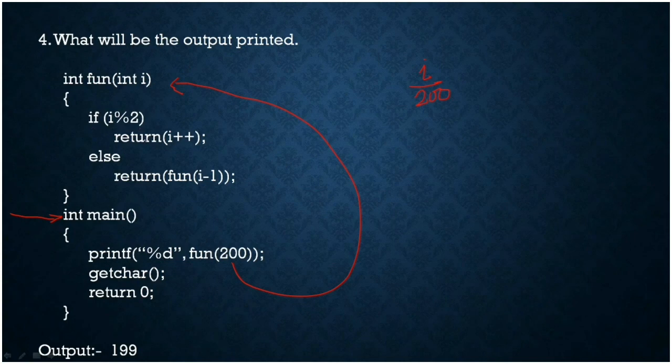Now 200 mod 2, is it 200? The output is 0 because it is completely divisible. 200 mod 2 is equal to 0. So 0 represents false. So the condition is false, that's why else will be executed. So what will it return? Return fun of i minus 1. So i minus 1 is what? i minus 1 is 199. So again fun of i minus 1, that is fun of 199, will go.